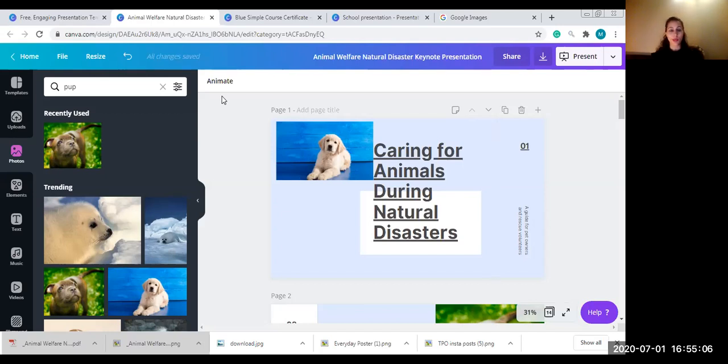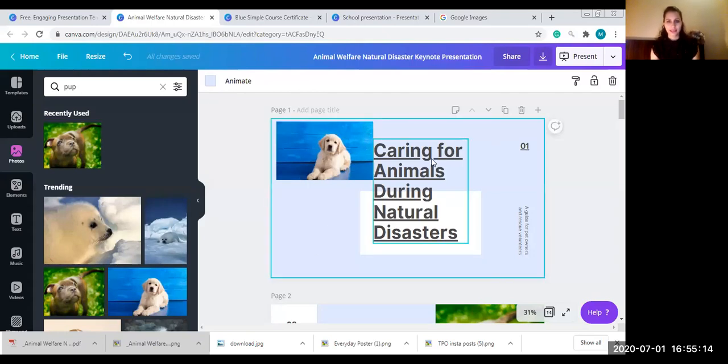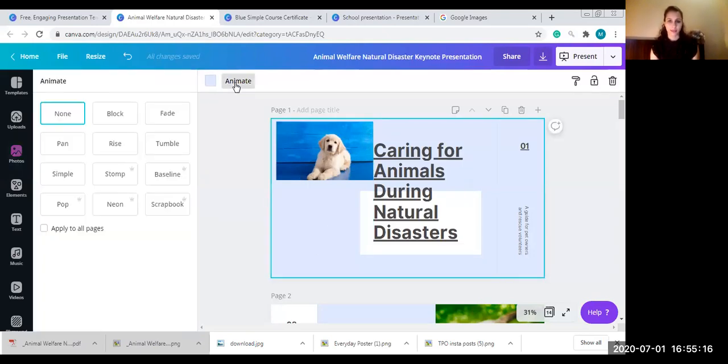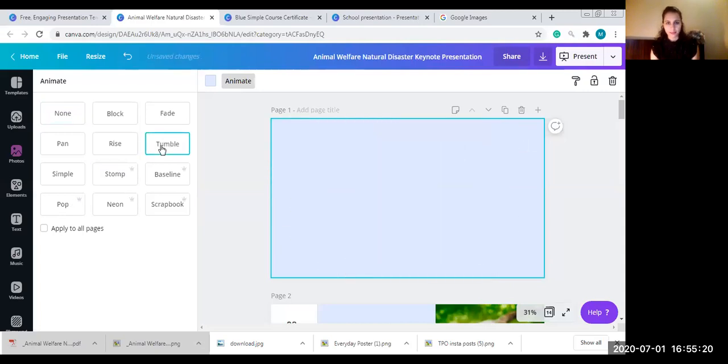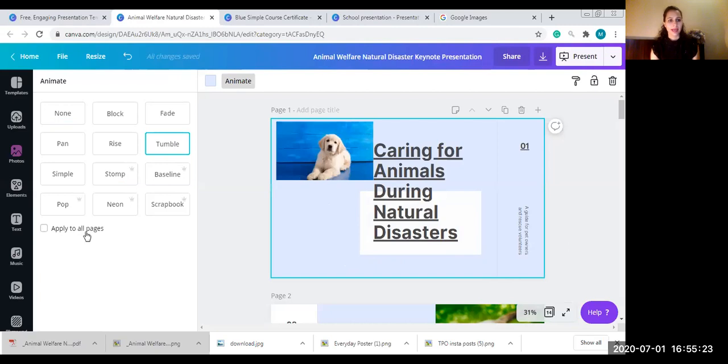And we've taken a class only on animation, but I'm going to show you a simple tip and how we can do this right now. Okay, so stay with me, all of you. Here we are. And I'm going to just do a simple animation. I'm going to say animate, stomp, or tumble. Okay, and apply it to all pages.